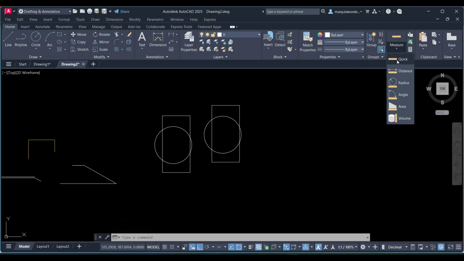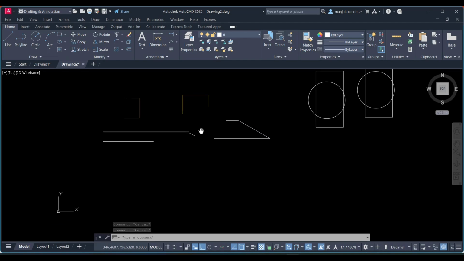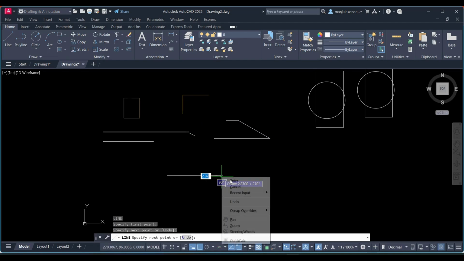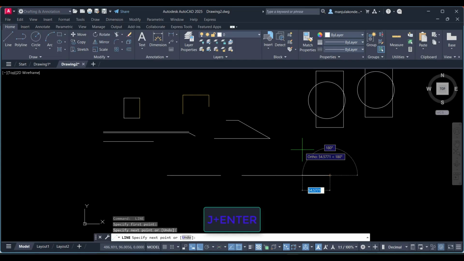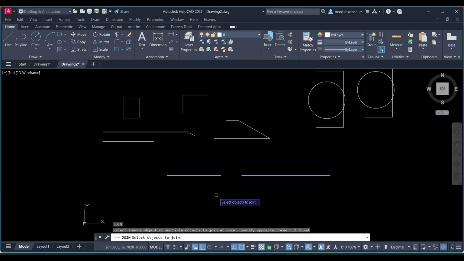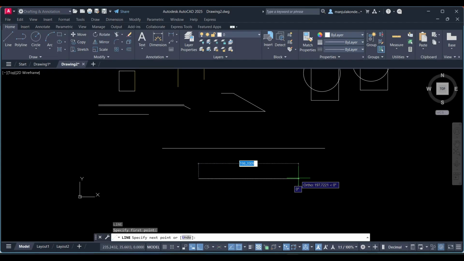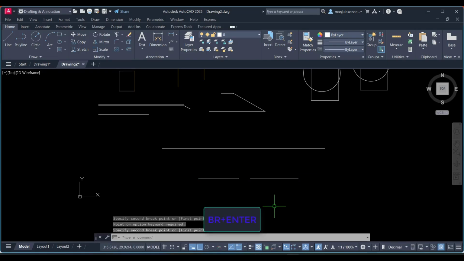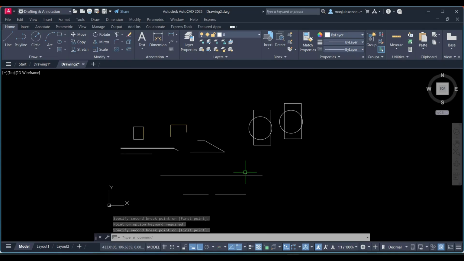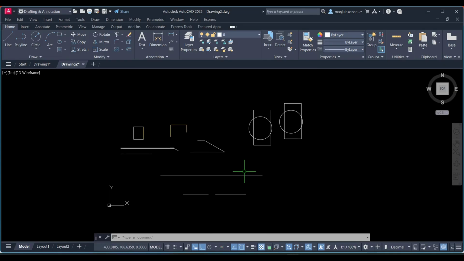And quick, you have quick tools, and we are already done with the clipboard options. Next we have a join command. To join these two lines we use J enter, and next one is break, BR enter to break it, like this. So I think I am done with most of the basic commands that we use from the draw tools, modify tools, annotation tools, layer tools, block tools, properties, group, utility and clipboard.